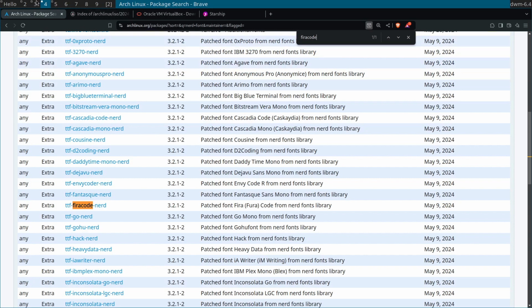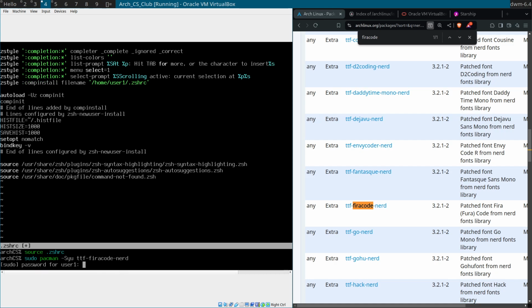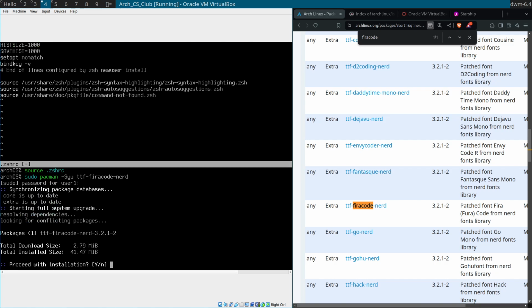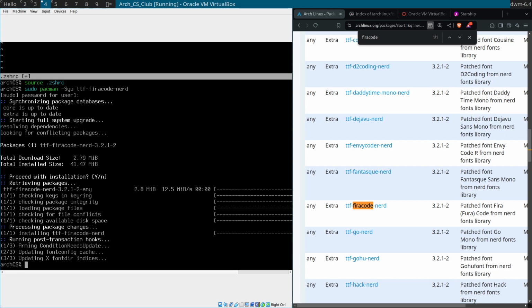So I'm going to go back here, and full screen. No, I won't full screen. Remember, this is a package, and to download a package we are going to do sudo pacman -Syu ttf-fira-code-nerd and hit enter. Type in our password, hit yes. It's going to download quick. And we're done.